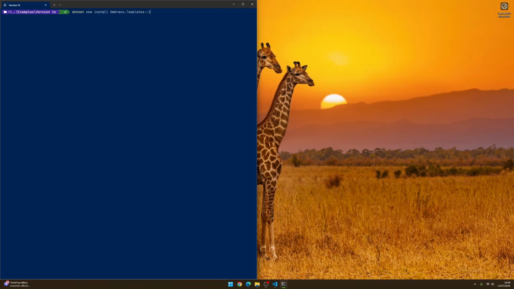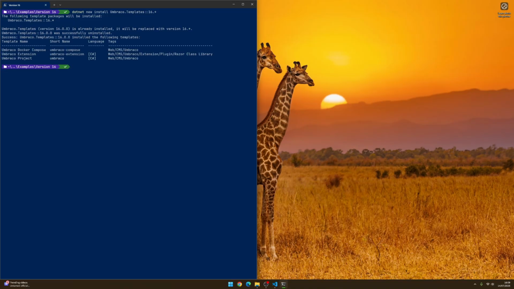umbraco.templates::16.... This will install the latest version 16 Umbraco templates onto your computer. When you create an Umbraco site, it will be from this version. From here, you can make your site.